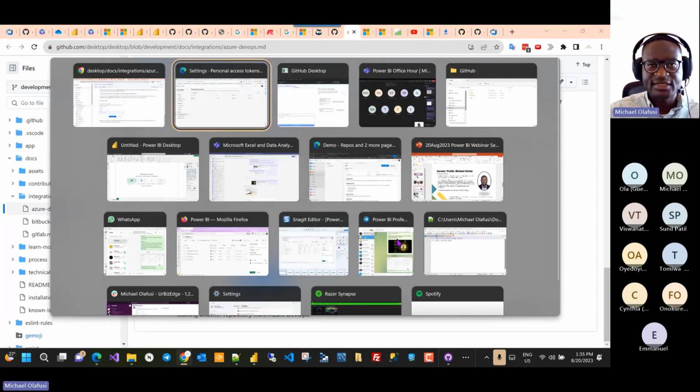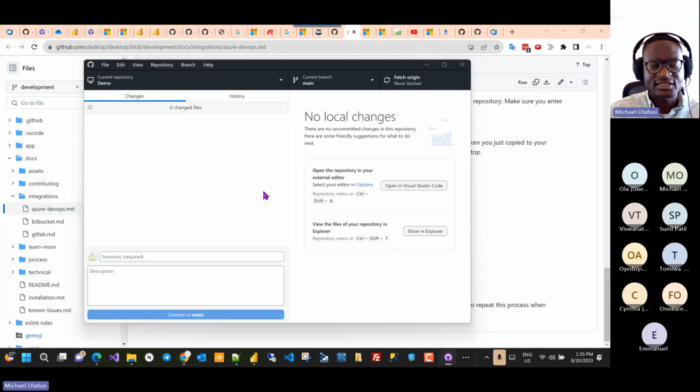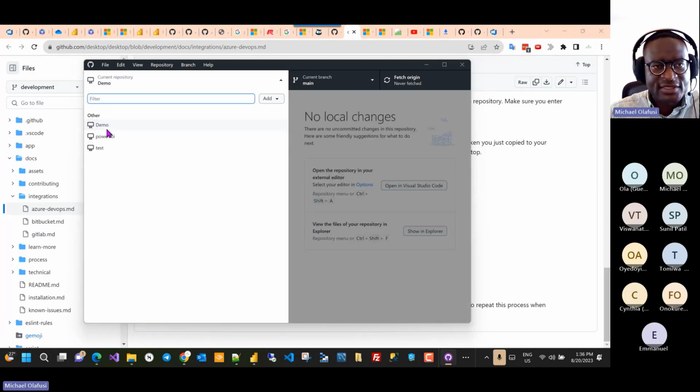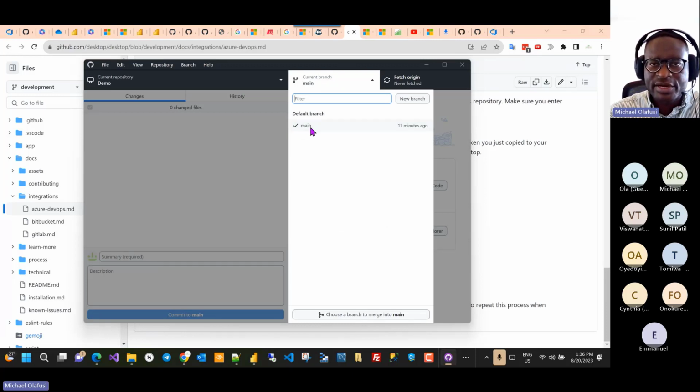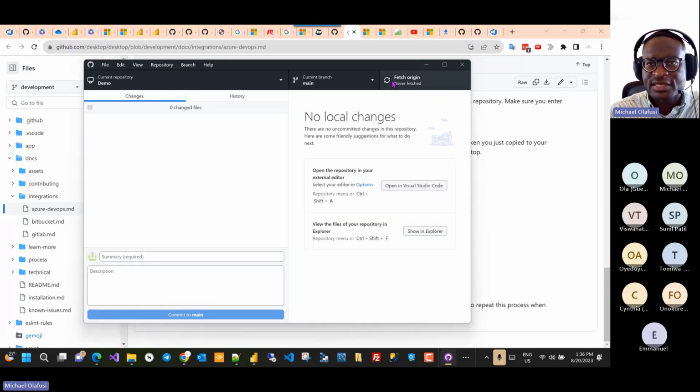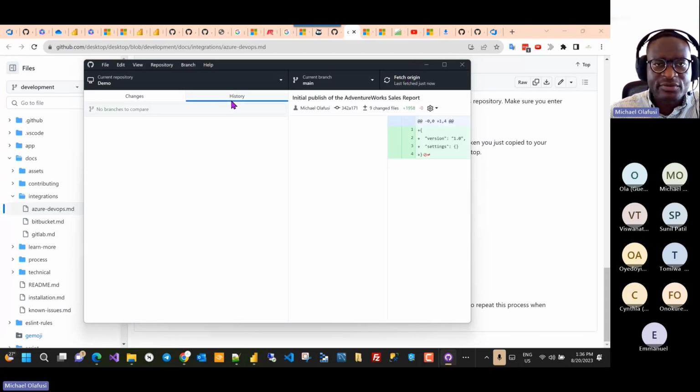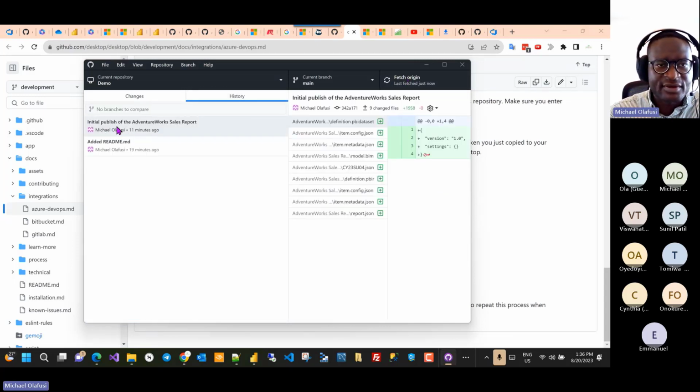So that's the only thing I did that it has remembered, so it's not asking me to do it now. Right now it will show that yes, I now have the demo repository, and it noticed that I have only one branch, right? So I will tell it to sync. It's syncing, it's refreshing. What has happened is it has pulled what I published 11 minutes ago, right?